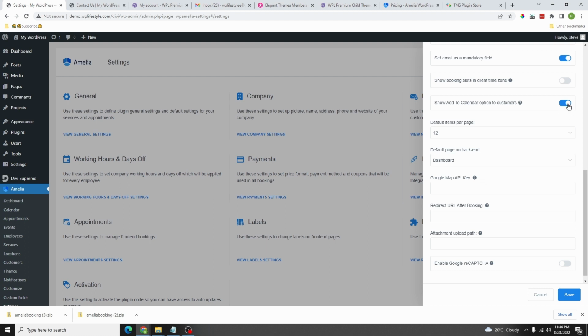If you don't want to show that, you can disable it as well. And then default page on backend. Whenever you click on the Amelia plugin right here, what do you want to see? Do you want to see the dashboard, or do you want to see the calendar, the appointment, or the event? I'll leave mine on dashboard for now.